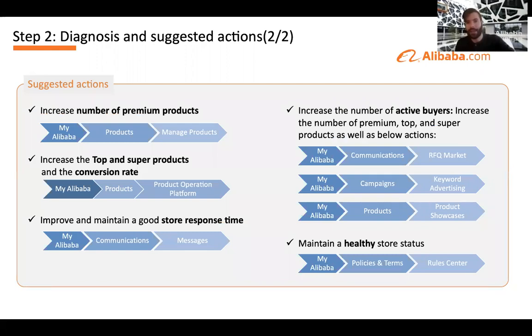The suggested actions will always be one of the following. 1, how many premium products can you bring onto the site or add into your account? 2, how many top and super products can you create and increase the conversion rate for? 3, how many suppliers or buyers can you service quickly in under 24 hours?